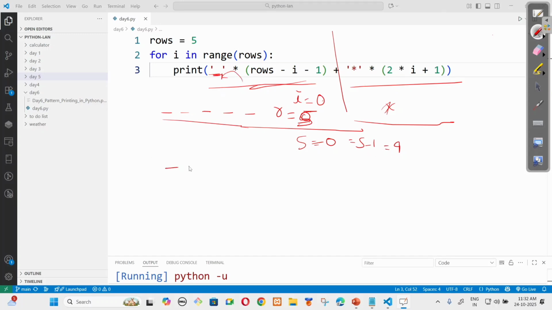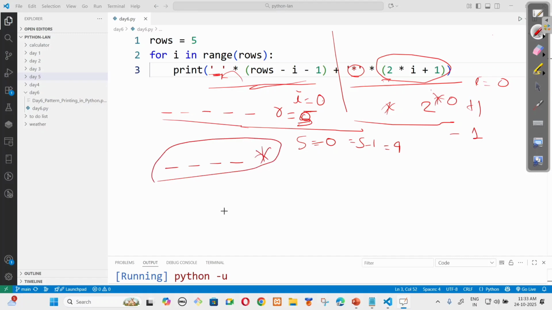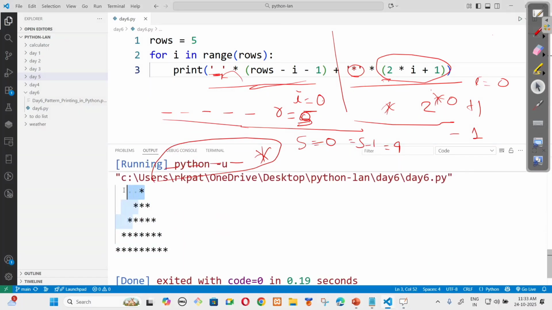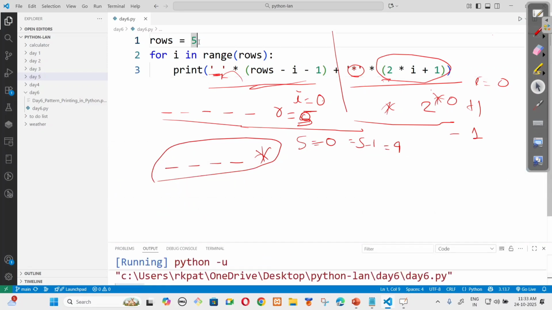After that it will print stars this many times: 2 times I plus 1. The I value in the beginning is 0, so 2 into 0 plus 1 will be 1. Now 1 into star will be 1 star. So like this we get our first line of the program. You can see here our first line is only 1 star, starting with 4 blank spaces. Similarly, if in place of 5 there are more values, the pyramid will be longer.